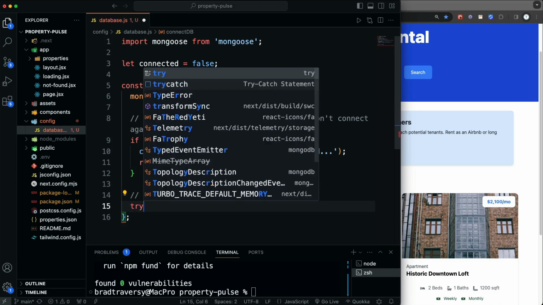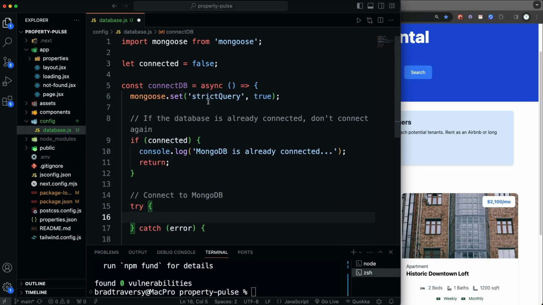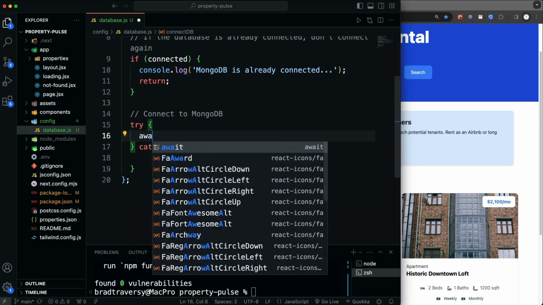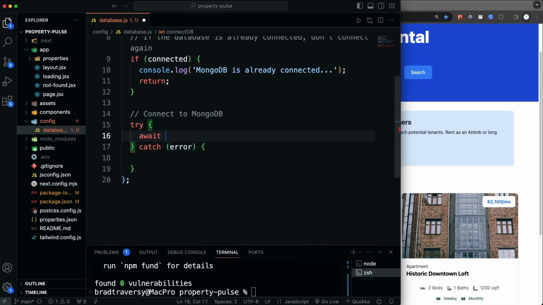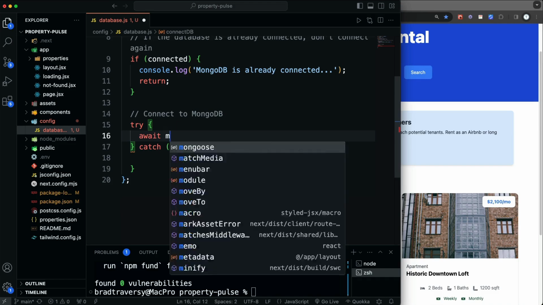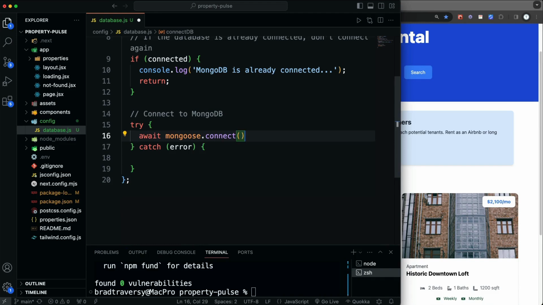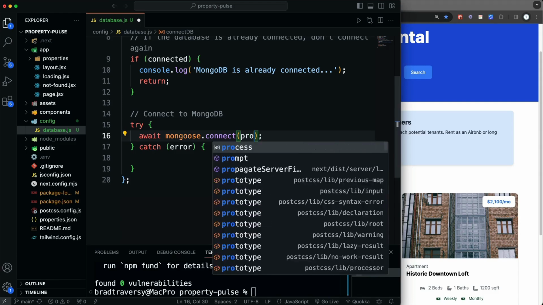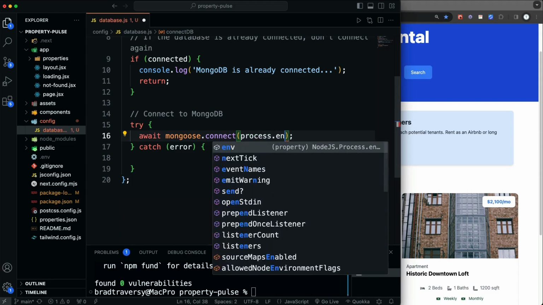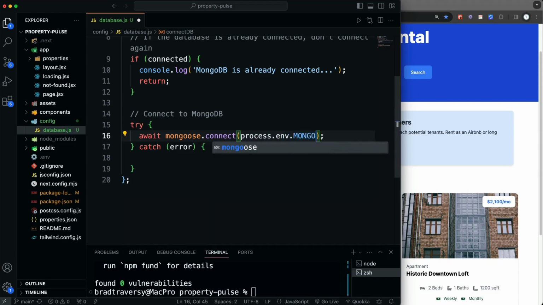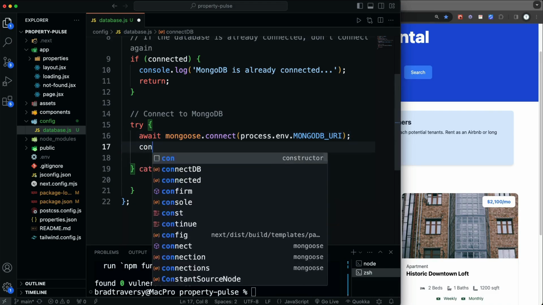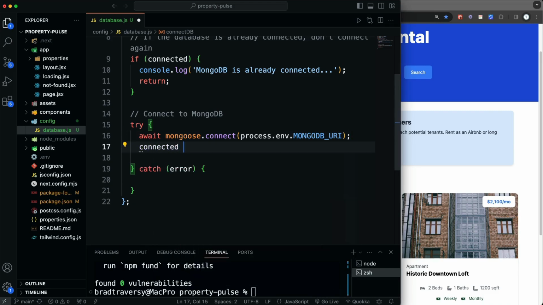And we're going to put this in a try catch. Okay, and what we want to try is to await, because remember this is asynchronous, so we want to await on mongoose.connect, and we're going to pass in here our URI, which we can get with process.env.MONGODB_URI. Then we want to set that connected value to true.